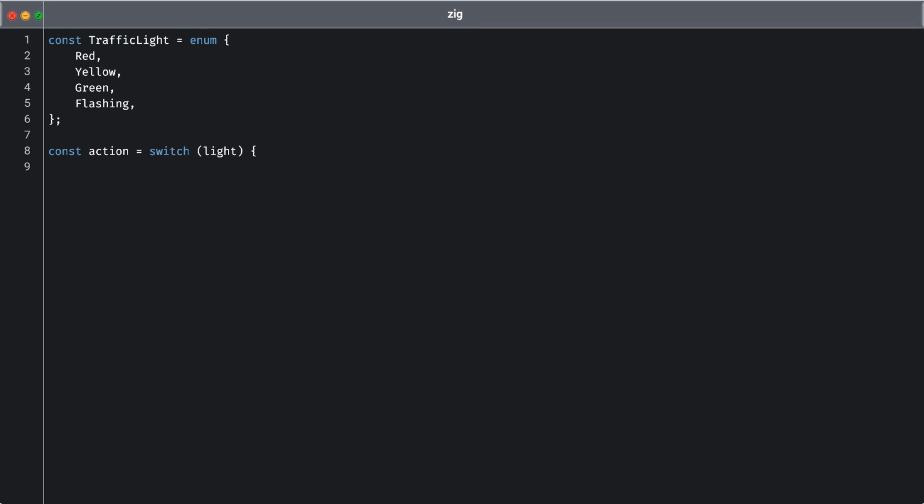Now let's implement an exhaustive switch statement to handle all possible values of our traffic light enum. In this switch statement, we account for each defined state by providing a corresponding action for each light signal. For the red state, the action is to stop, while the yellow light tells the driver to prepare to stop, and the green light indicates to go.